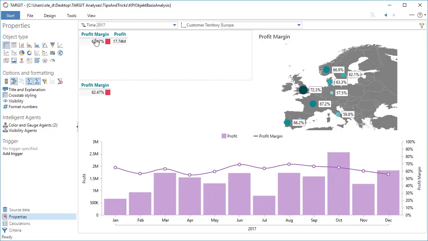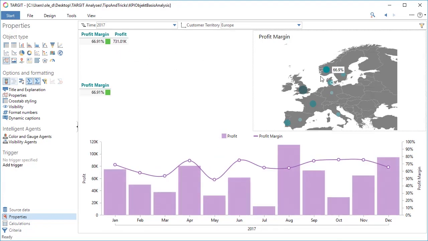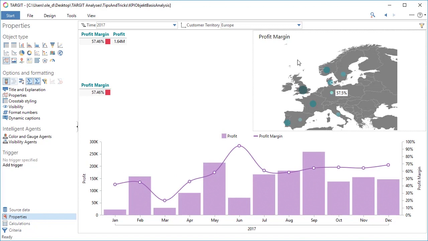In this analysis, I'm looking at profit margin and profit in this small crosstab here. Furthermore, I got a color agent that reflects if you're above 65 in profit margin, it'll turn green like that, or if you're below, it'll turn red like this.